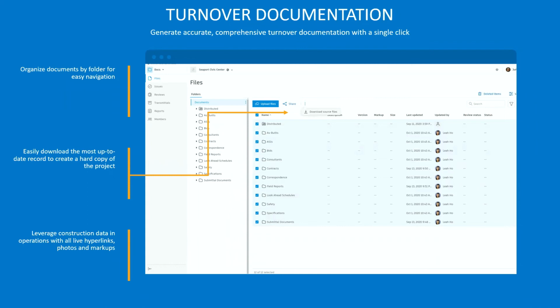You can leverage that construction data in operations as well. So, moving forward into the operation of the project, this data can help and assist moving forward into the life cycle of the actual building performance, once it's actually built.